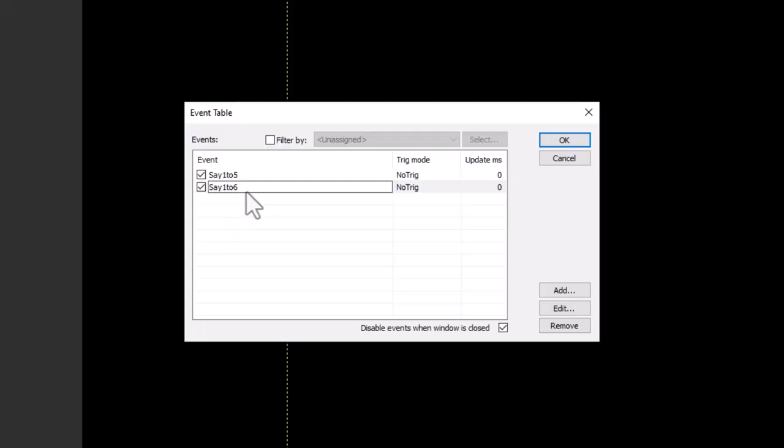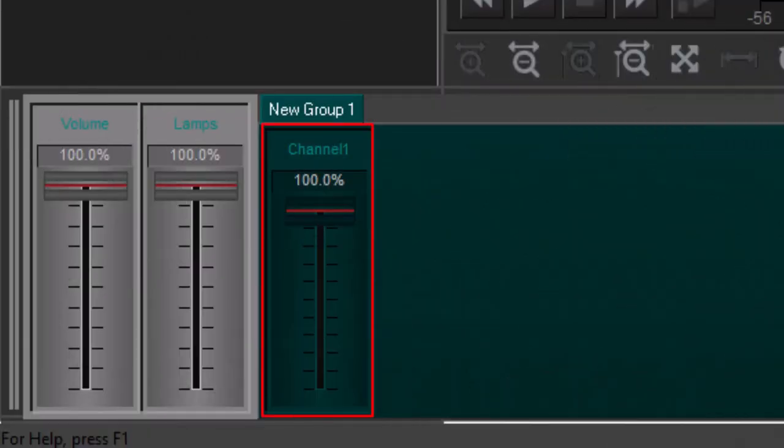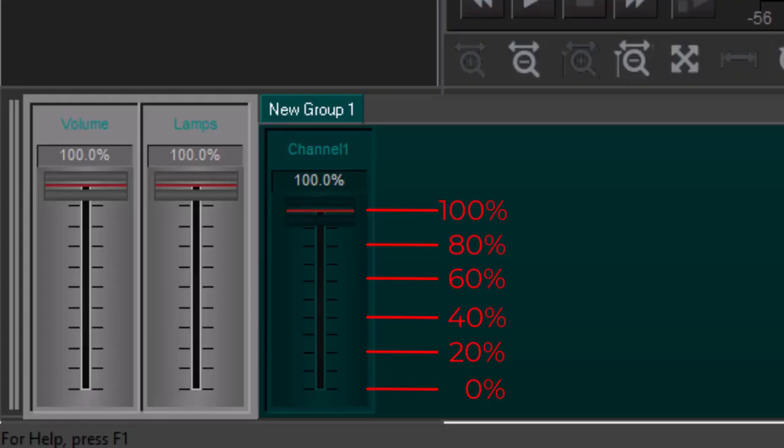This is one of those situations where we really didn't want auto-numbering, so we'll go change the name manually. I called it Say 1 to 5 and appended with conditions, because we're going to add conditions to each of the events. Using VCS Slider 1 as an external input, I'm going to set up conditions so that this event is only triggered when Slider 1 is greater than or equal to 0 and less than 20. Then I'm going to do the same with the other events, dividing the slider range into 5 equal parts, 1 range for each event.